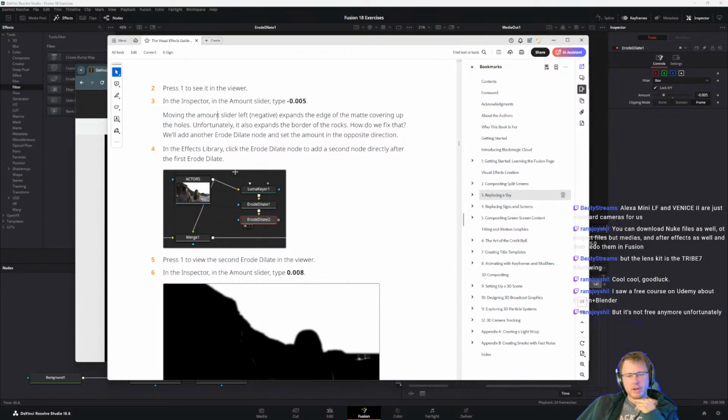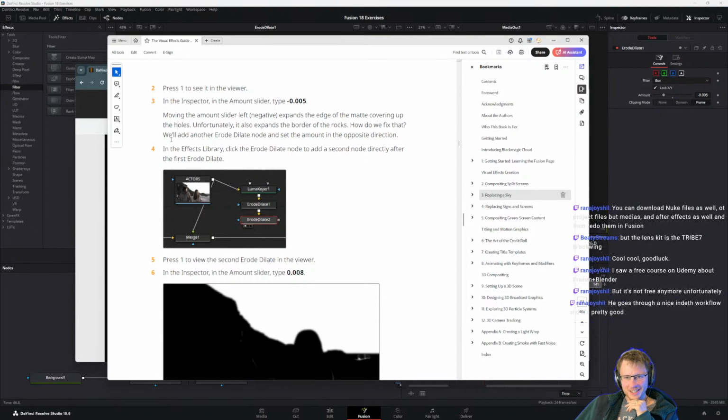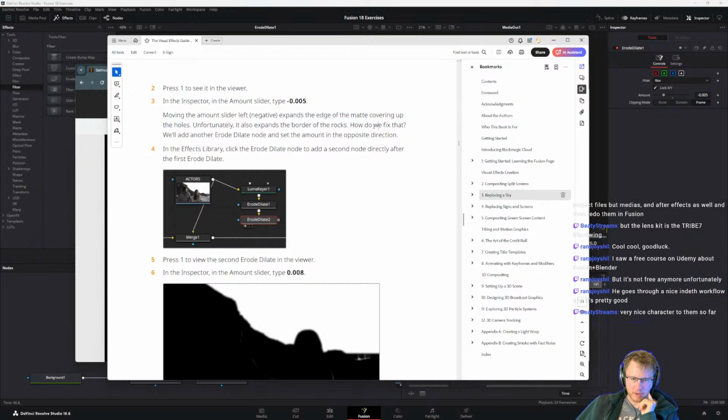Yeah, we don't have to pay. We got the manual. This is good. Moving the amount to the left is the negative, expands the edges, covering up the holes. Unfortunately, it also expands the border of the rocks. That's what I was saying. So it pushes this out that way.